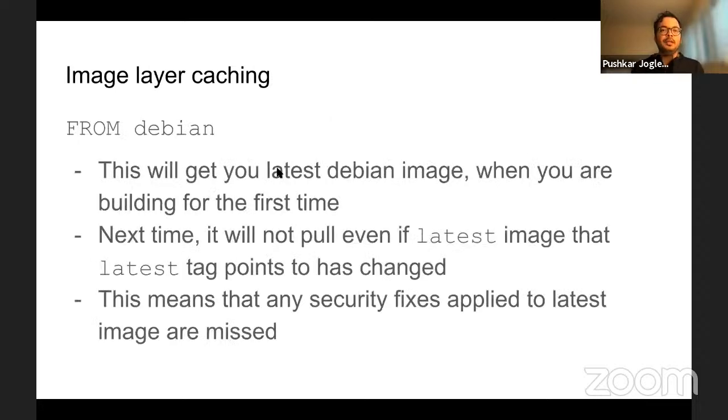Now, there are two places where image caching and security kind of intersect. The first one is base images. So let's take this example. Let's say my first line in my Dockerfile is FROM Debian. Now, what this will do is, if you are building your image using this base image for the first time, and you haven't pulled this base image before, you will make Docker actually pull the base image onto your laptop, and then it will stay there.